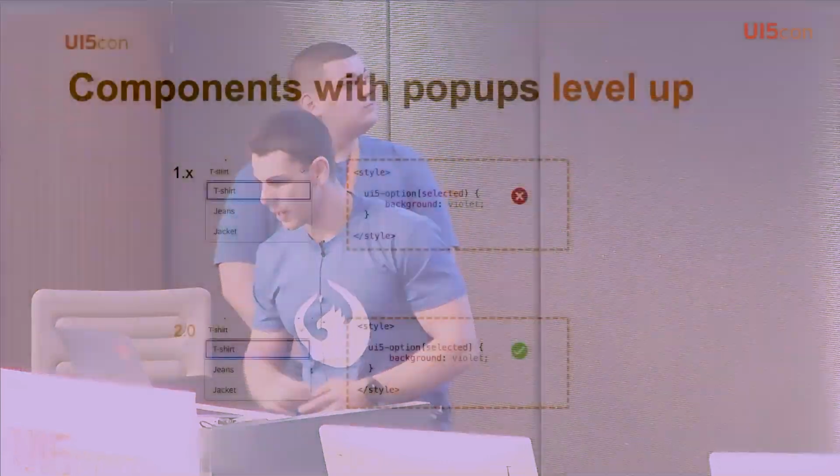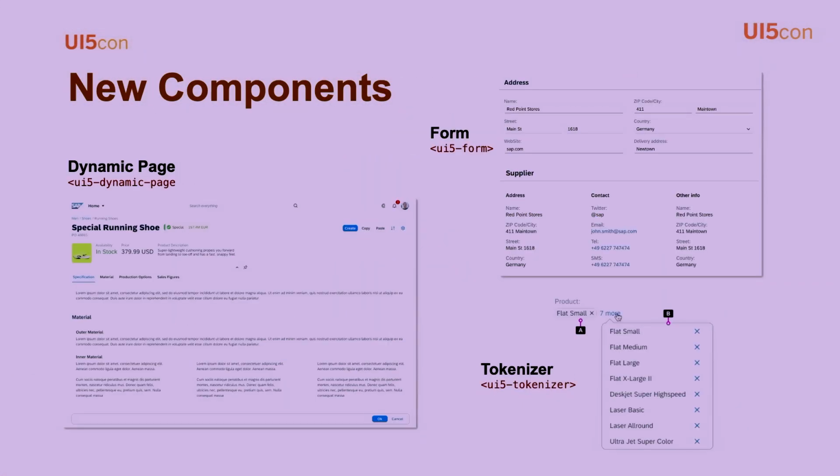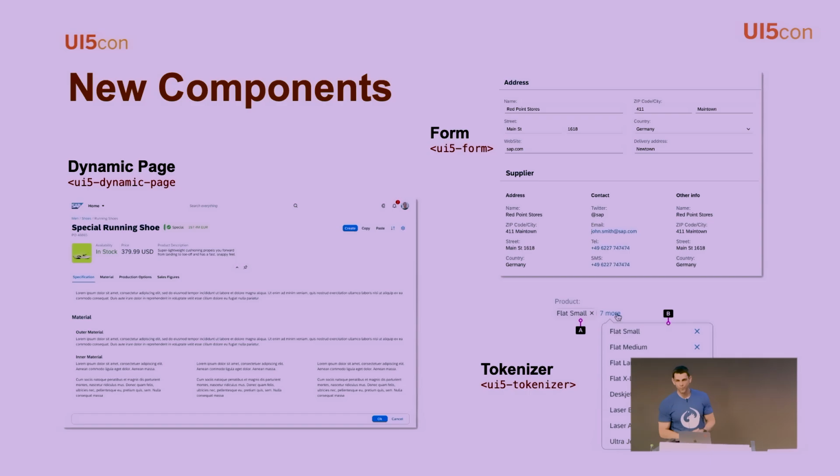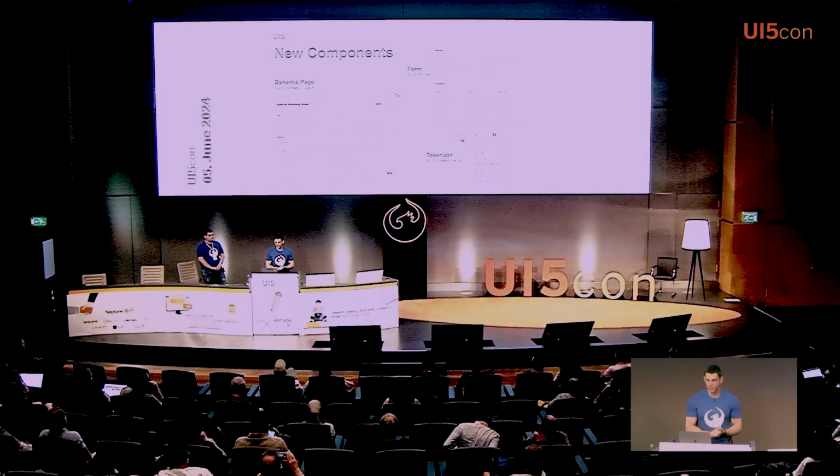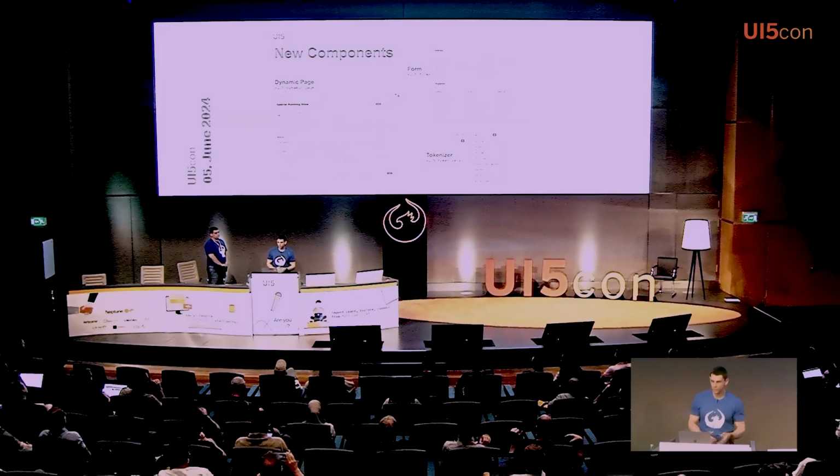Okay, let's continue. The next cool things are that we've added 3 new components. We extended our set based on our stakeholder requirements, and first comes the dynamic page, which is foundation for multiple pages in SAP design, and it's known for its dynamic header, which collapses and expands upon scroll.